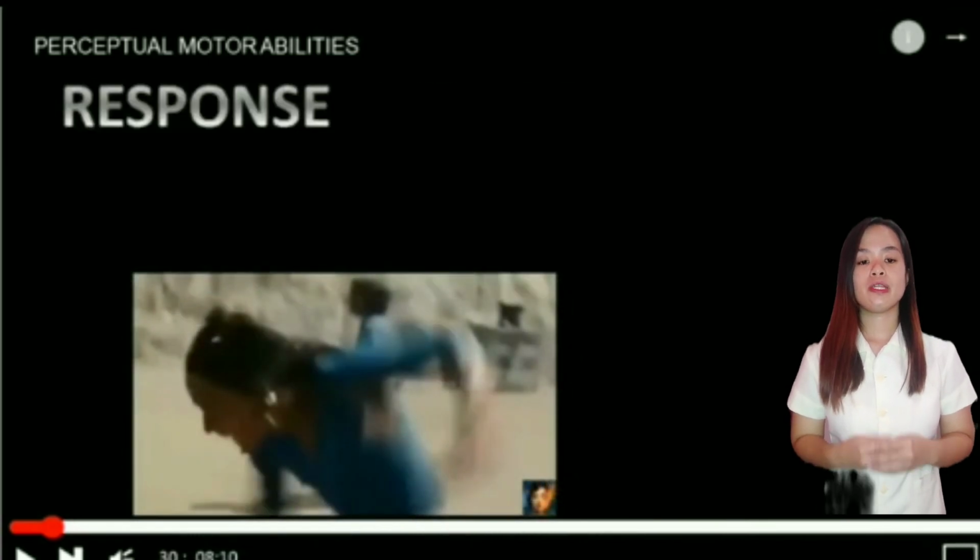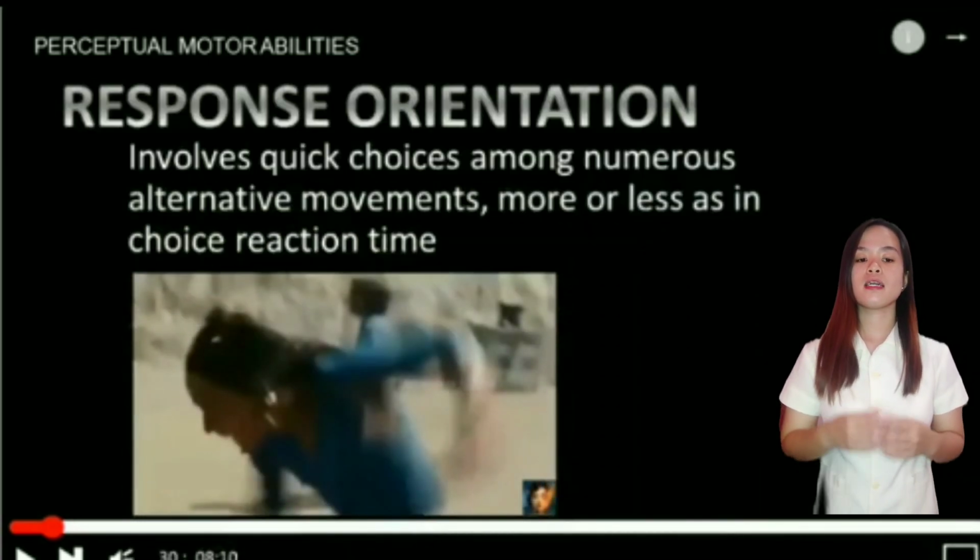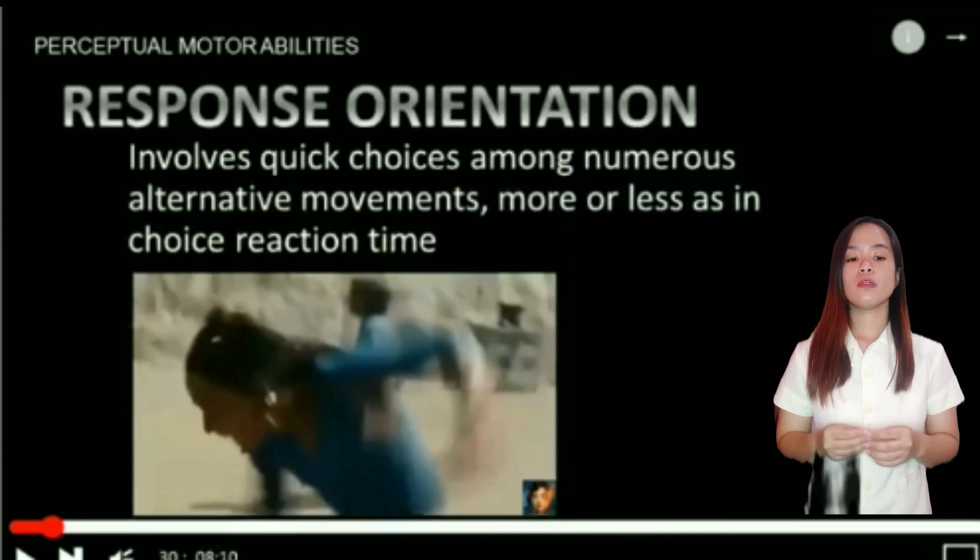Next is response orientation. As you can see, the guy is running very fast and someone wants to hit him. So the man who is running needs to choose whether he will run or be shot by the other man. So it involves quick choices.